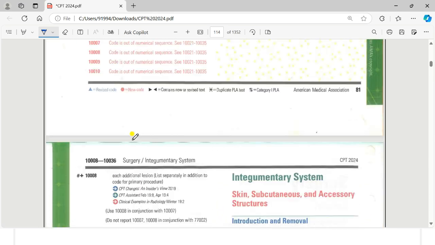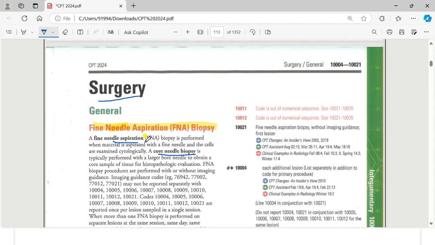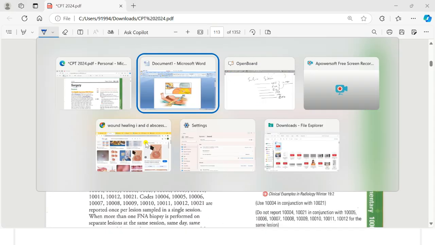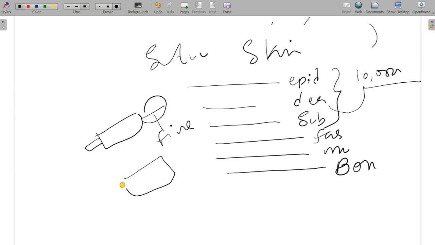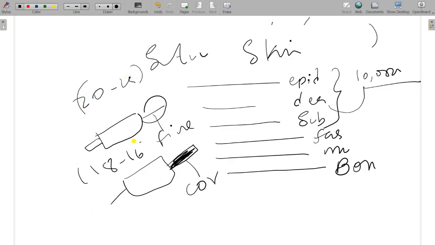Now, what is the difference between the fine needle aspiration and the core needle biopsy? Just the size of the needle is varied. In the fine needle aspiration, the needle size is very fine, whereas in the core needle biopsy, the size of the needle is much wider. So that is the difference. Just the size of the needle, like 20 to 25 gauge, 18 to 16, that's it.